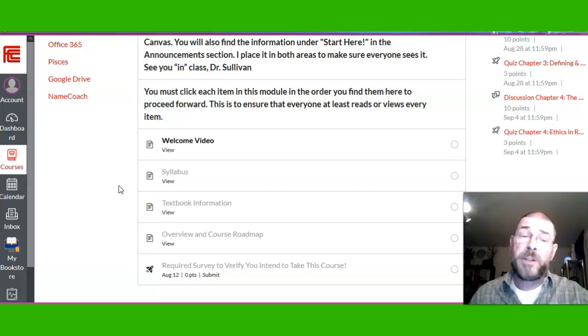So definitely make sure you take a look at it cover to cover, because it has important course policies, and all the different sorts of assignments you're going to have to do are detailed there, so definitely check that out.